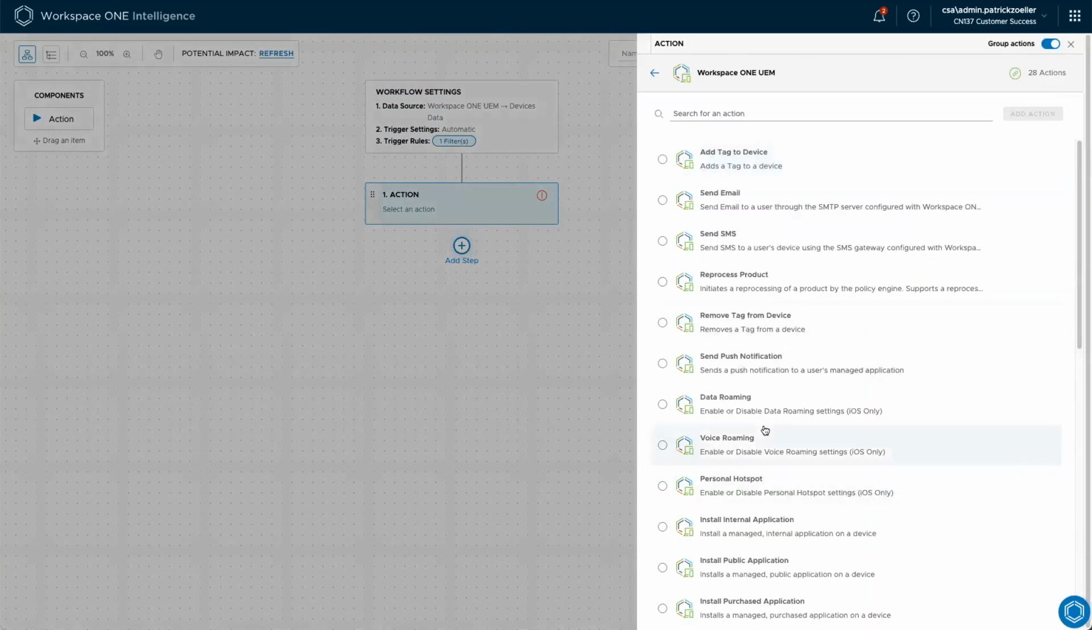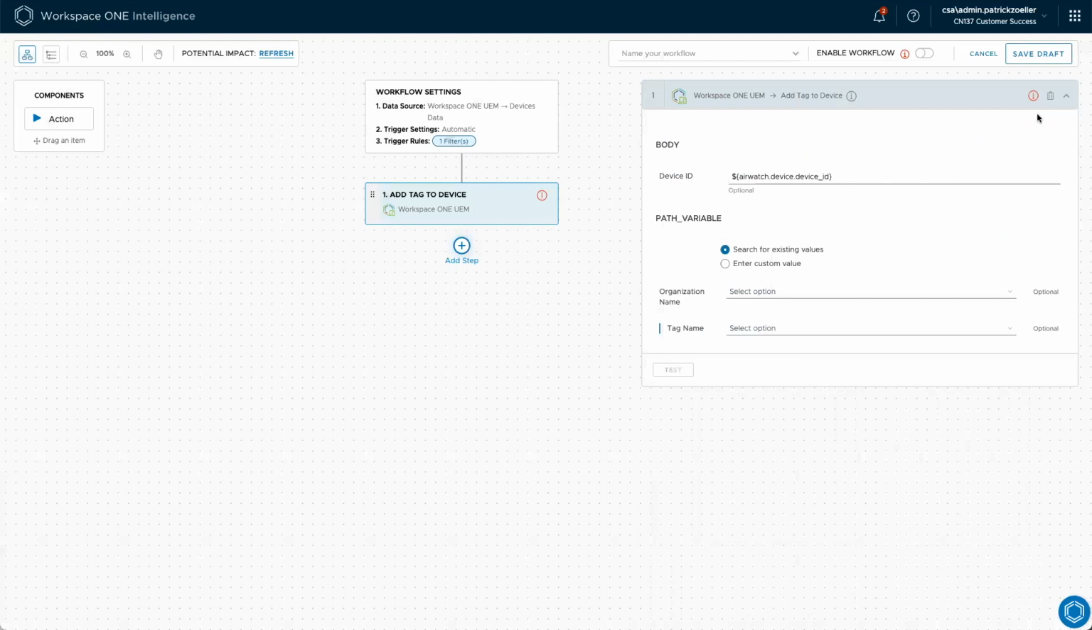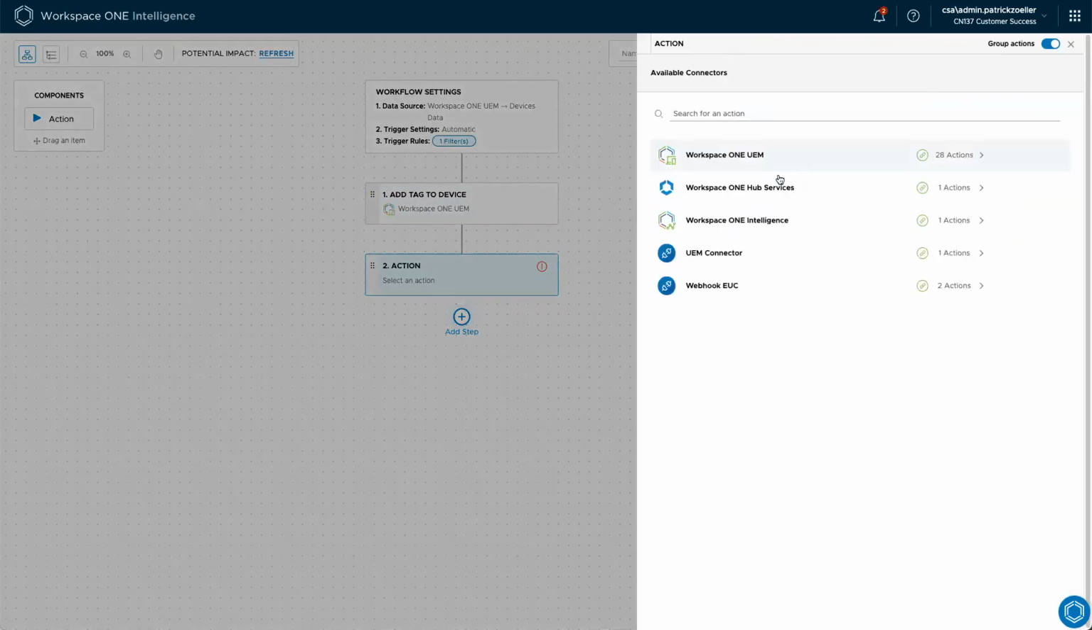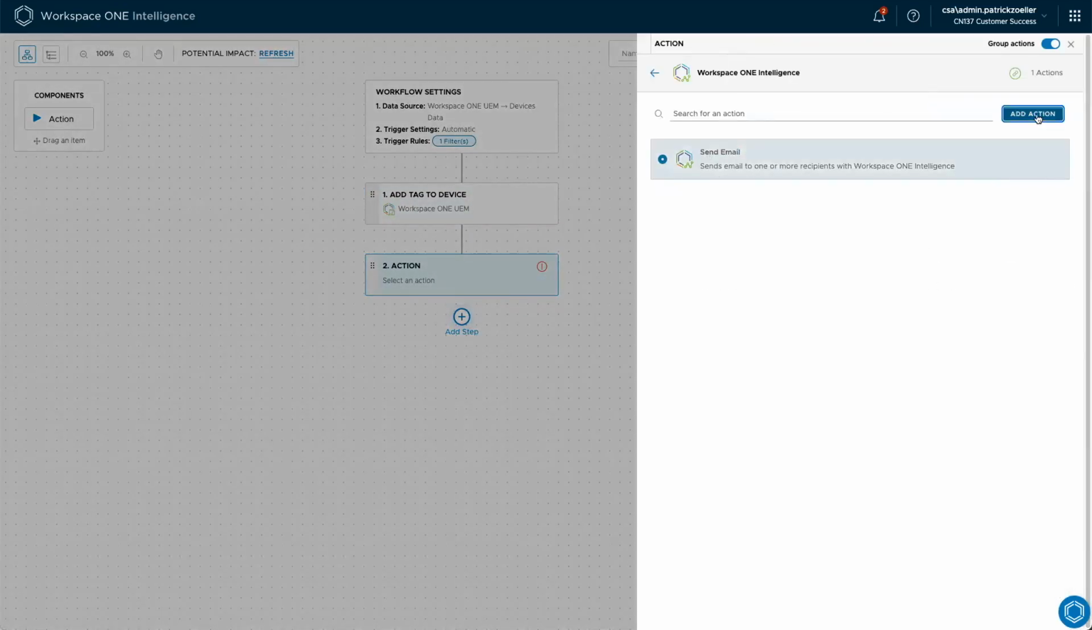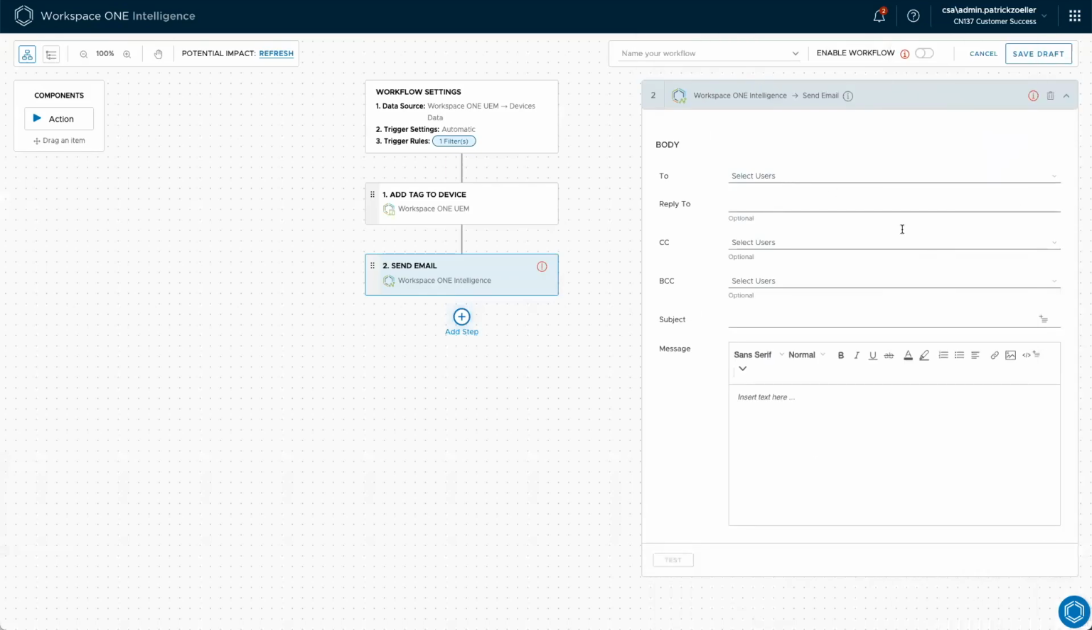And as we have UEM, with our pre-canned actions, we can use whatever we planned there. In our case, we would just want to assign a tag so that we directly see, okay, this is an old device. So we can go here and add this action. Once done, we can select the organization group and the tag name. If we already know the ID of the tag, we can just copy that in. We can also test that out. And once done, we can also add an additional step. If we want to additionally, for example, send an email to that user, that would also be possible.